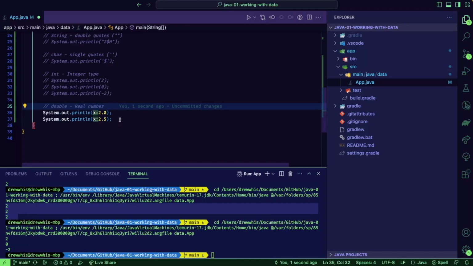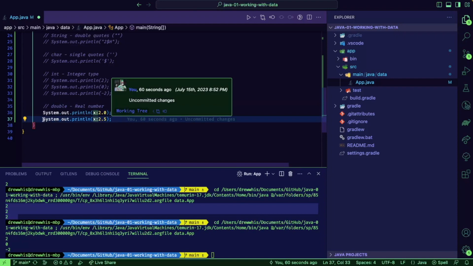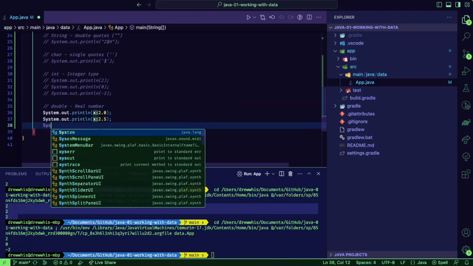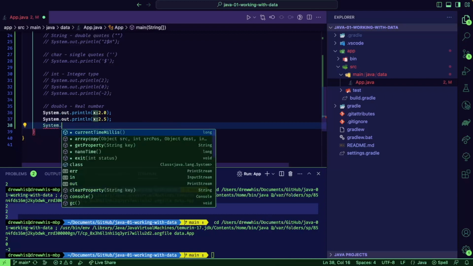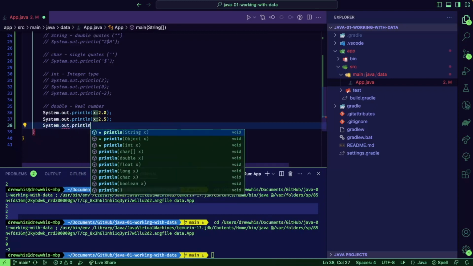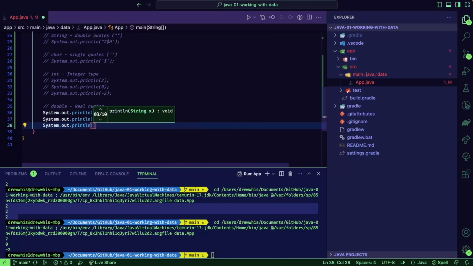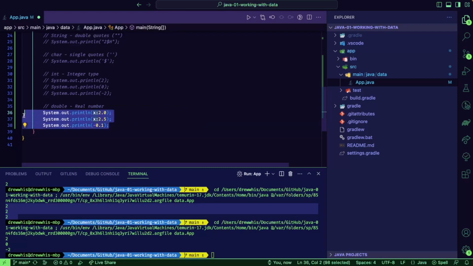But any real number can be represented with a double. And that's within certain bounds. I believe a double can be anything between 10 to the 300th and 10 to the negative 300th, somewhere in that range. So very, very large and very, very small numbers, but not what we would say arbitrarily large and small. But here are some numbers you can print out, like 2.0, 2.5, negative 0.1, and this should illustrate some things pretty well.